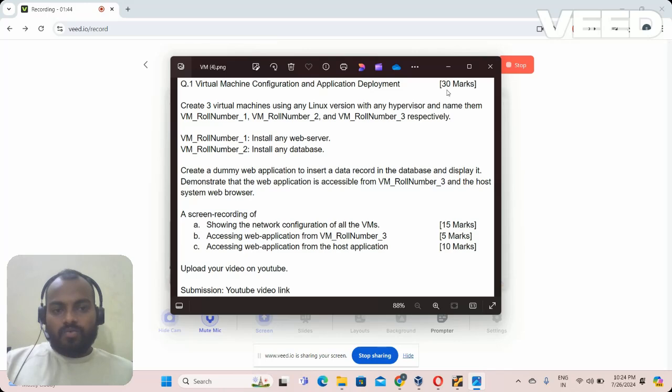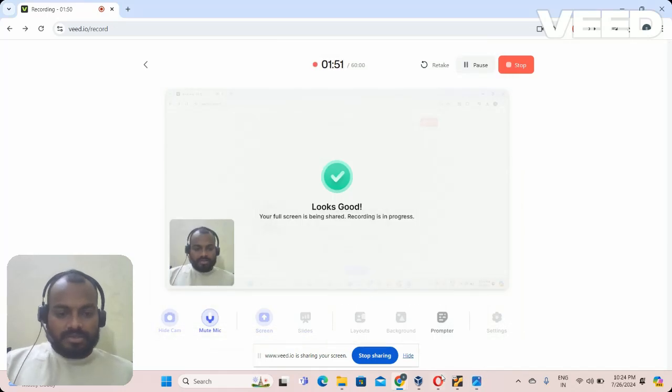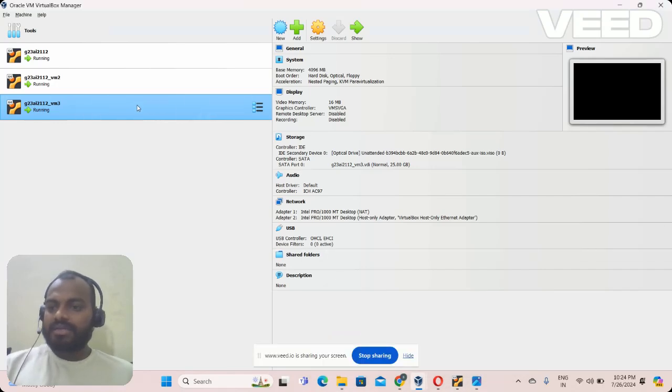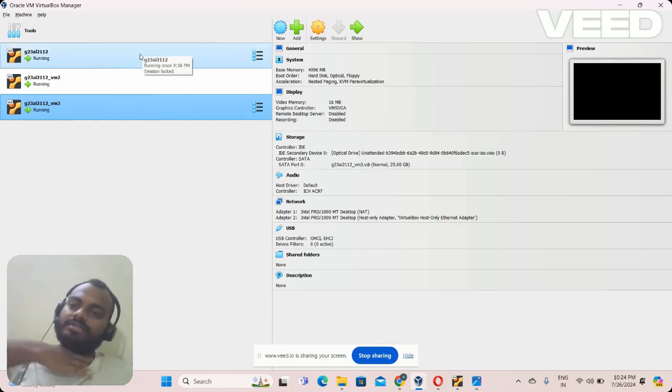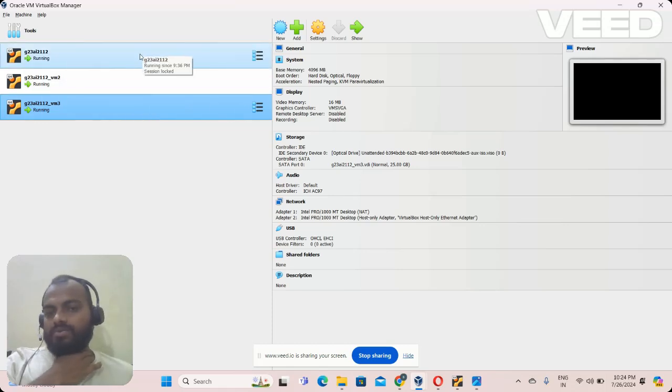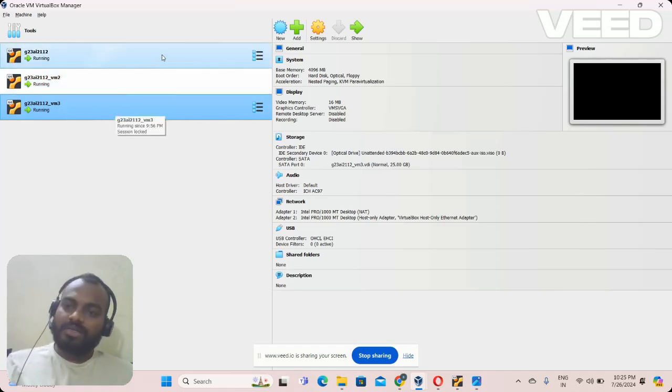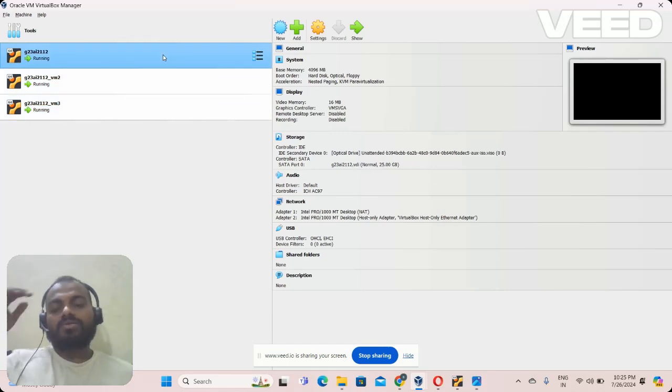So let me walk you through VirtualBox and let you know the network configurations. So here is my VirtualBox, where I have already created G23 AI2112. This is the first VM. G23 AI2112 VM2 is the second VM, and this is the third VM. In the first VM we need to install the Apache web server.